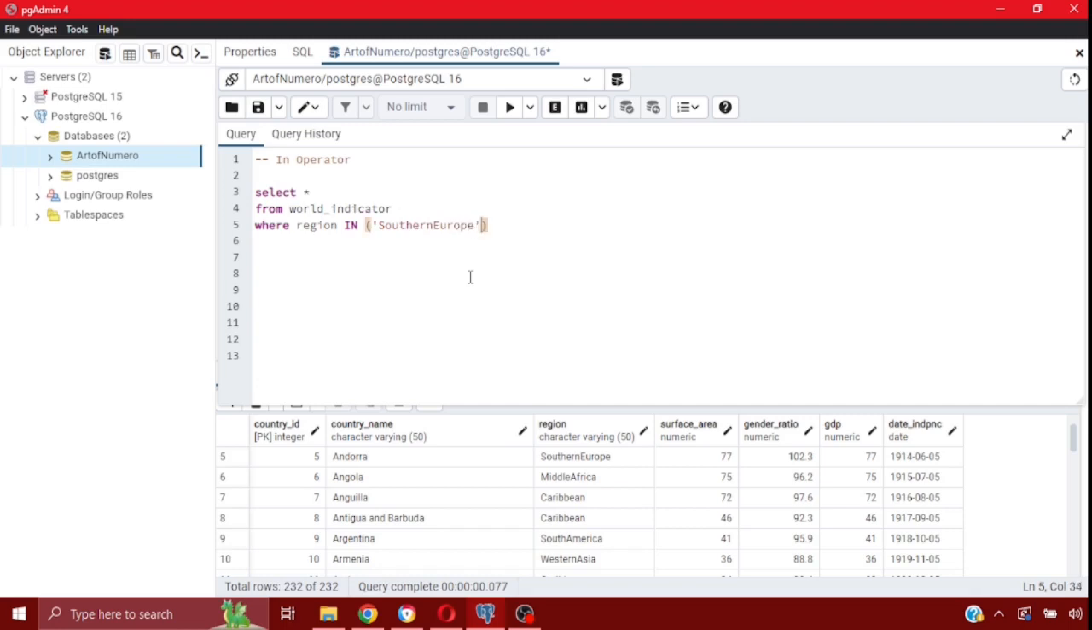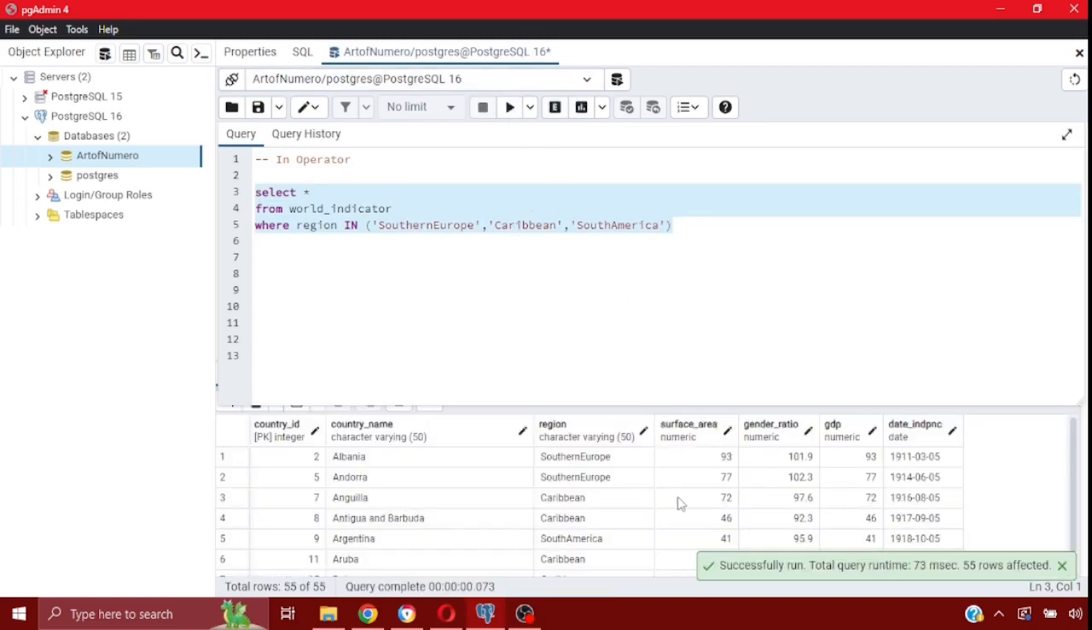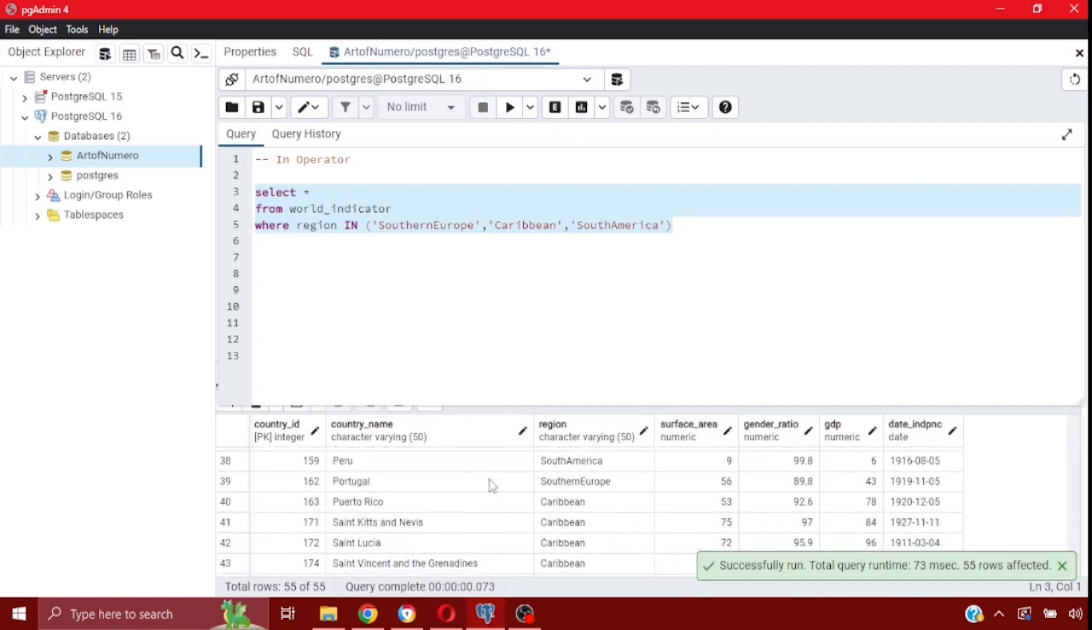The next one, we're going to add a comma, and then open single quote again, and the second one will be the Caribbean, and then the third one will be South America. So now your query will include all of these three conditions. Let's go ahead and run it. There you go. All you see on the filtered table are regions with these three values.